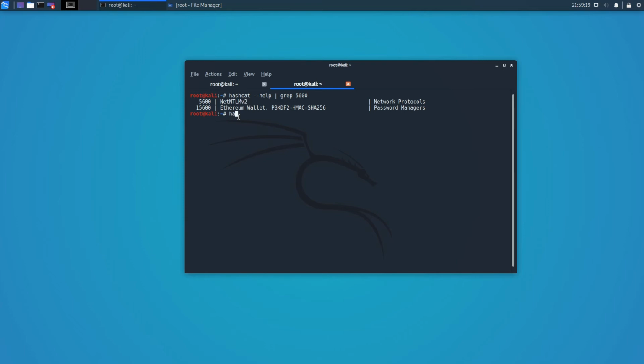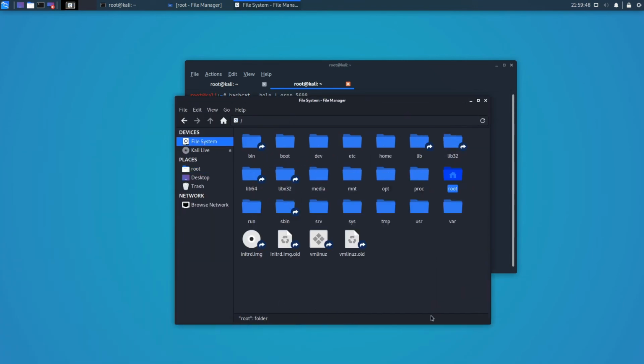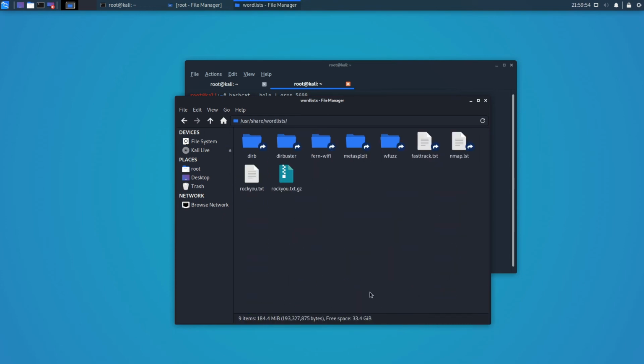So let's run hashcat. This was wrong, sorry, my fault. We use hashcat, and then just our user hash. And then we need a word list. A word list, just as mentioned before, is just a text file containing some passwords. There's already a pre-installed word list if you need one. If you check in a Kali file system, just go to usr, wordlists, and you will find a compressed word list. You can just decompress it and then here you have your word list.